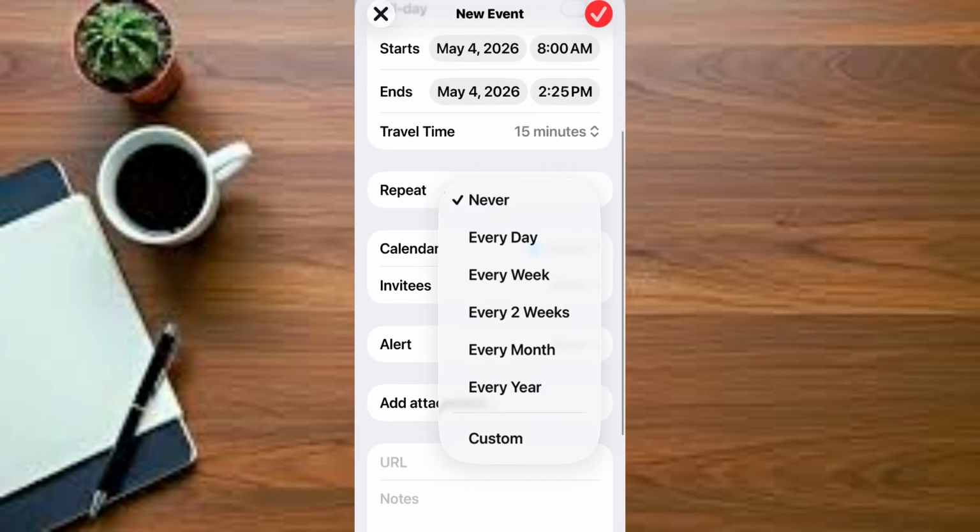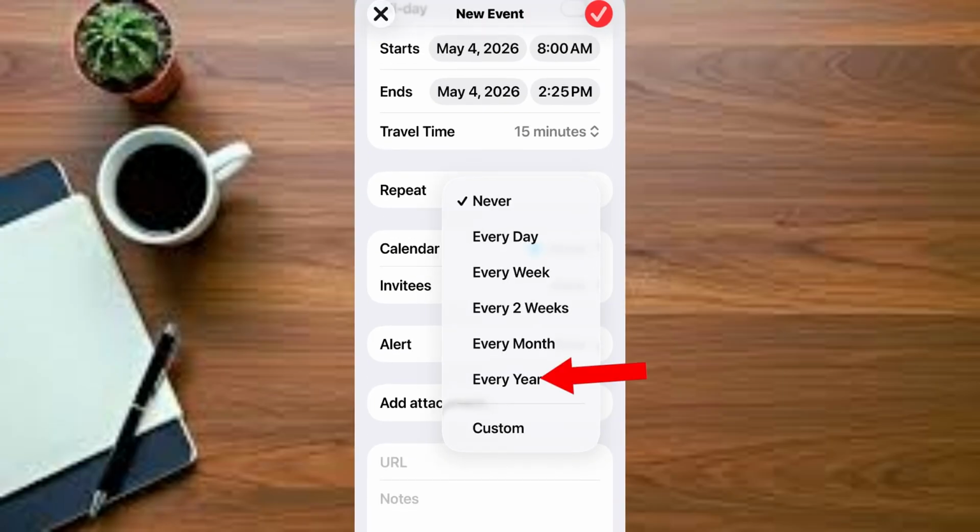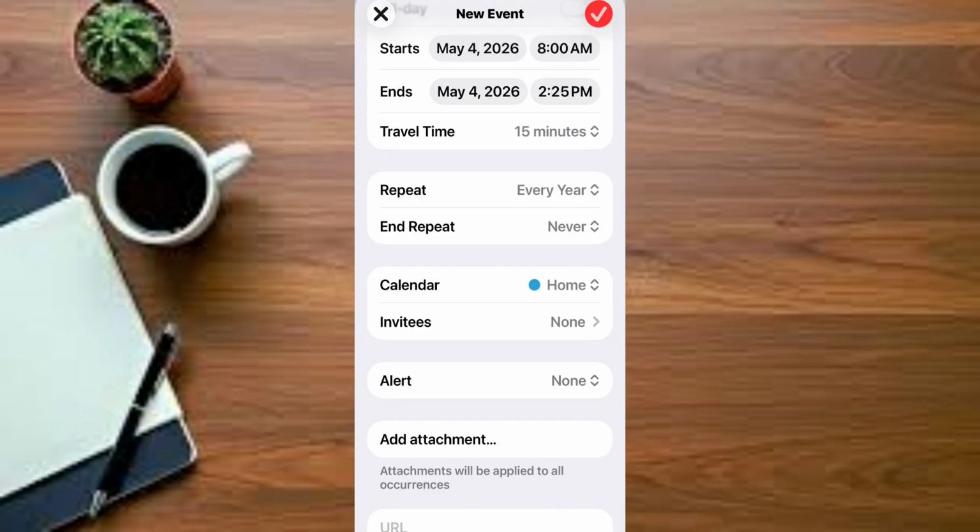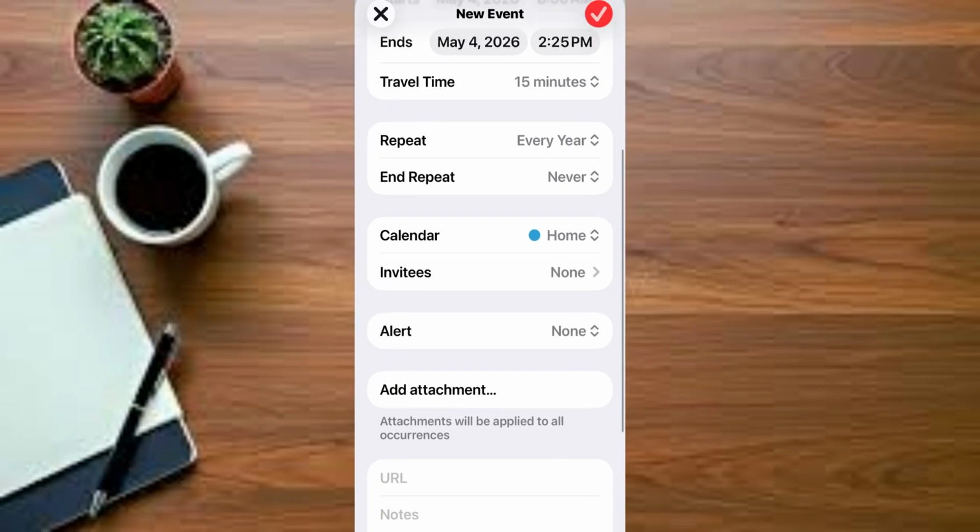Then repeat. This is a yearly program, or daily, weekly, monthly. So it's a yearly program. I will tap on yearly. Then end repeat. So it never ends. So customize calendar home, leave that one.